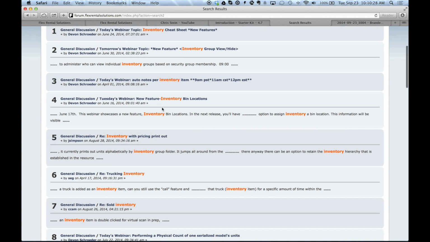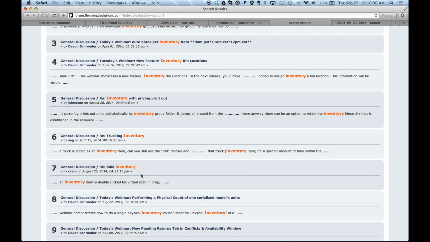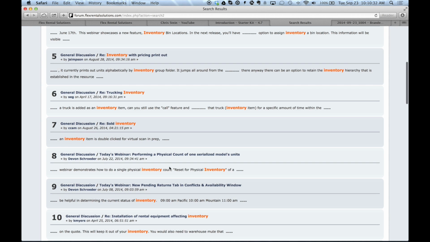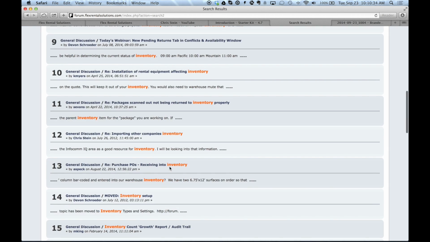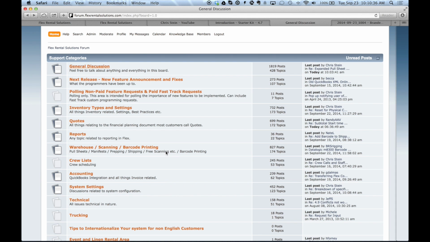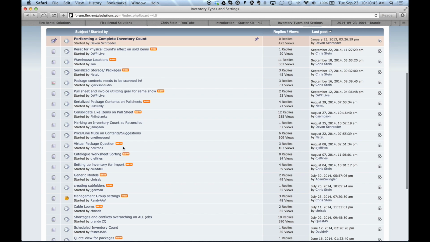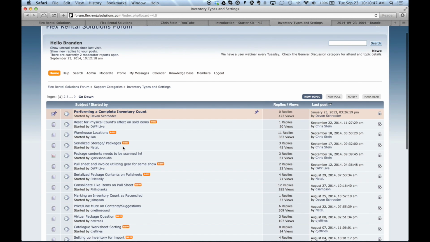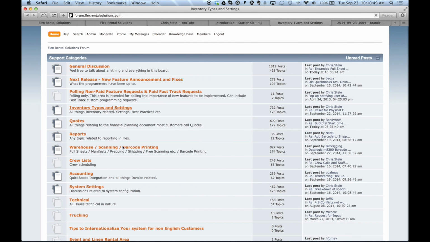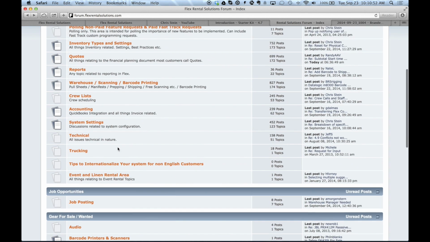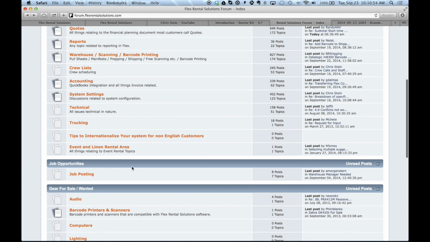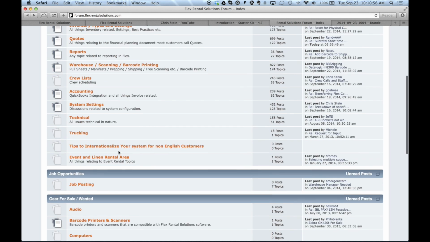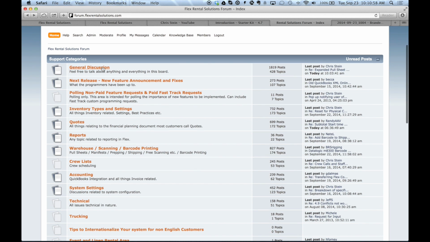Type in inventory and see what topics people have come up with that are about inventory. There's also quite a few different categories. So I believe we have one, inventory types and settings. So if you just want to go and browse the categories that are underneath the inventory folder, then you can do that. And then we also have just kind of a few general, talk about whatever you want sections as well.